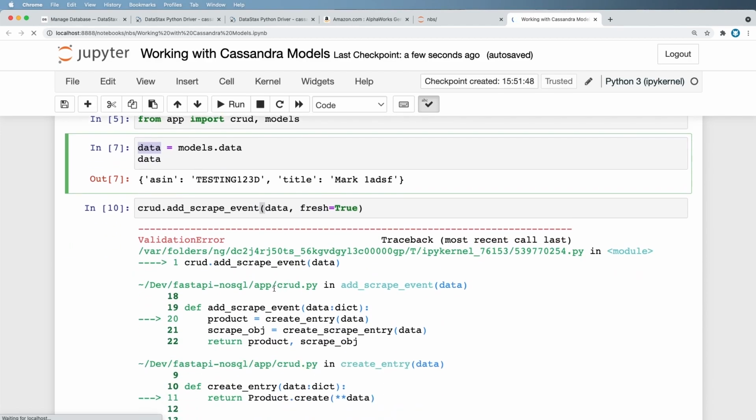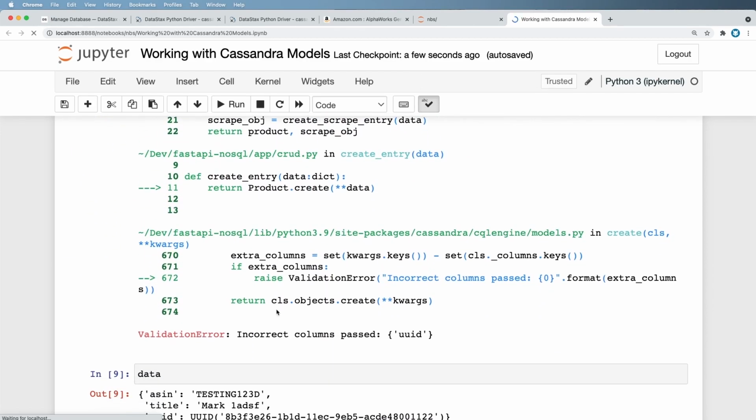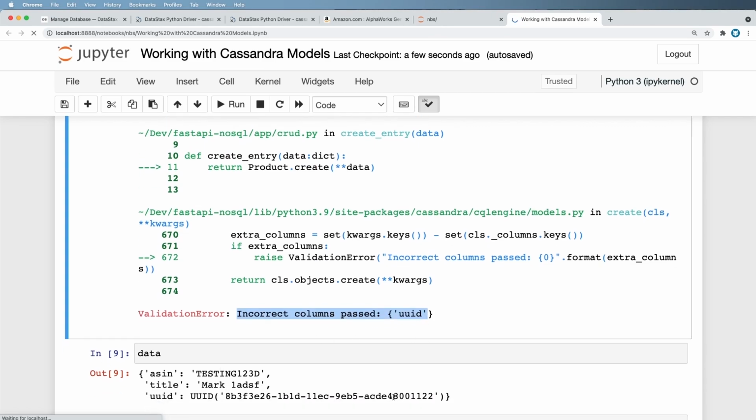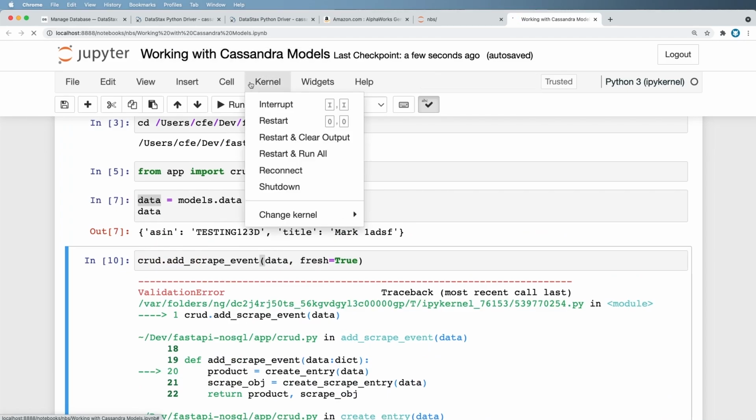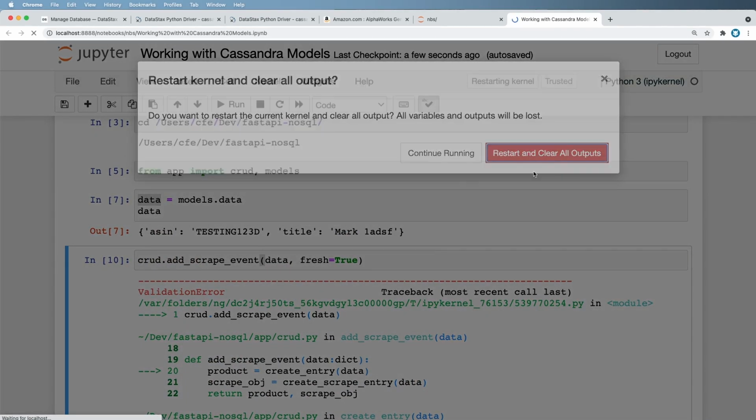Every once in a while, you might want to have this enforcement. You want to prevent the pre-existing, already scraped event data from coming in every once in a while. Anyways, let's go ahead and restart this kernel here.